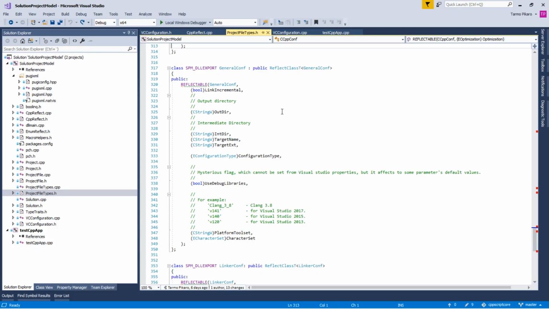Here is one example of such a child class container. It's one class which is derived from reflect class, so it's reflectable, and additionally we list here all necessary properties which we want to use. But this class does not have any serialization on its own. Serialization is something that is happening on the parent class level.